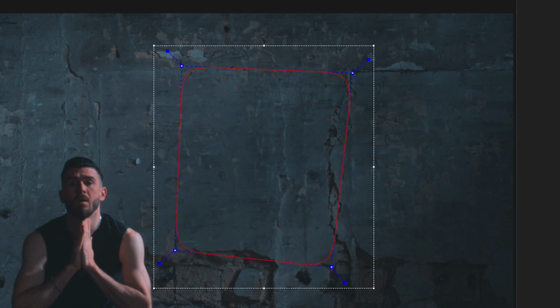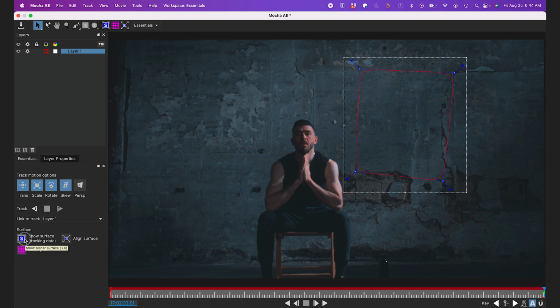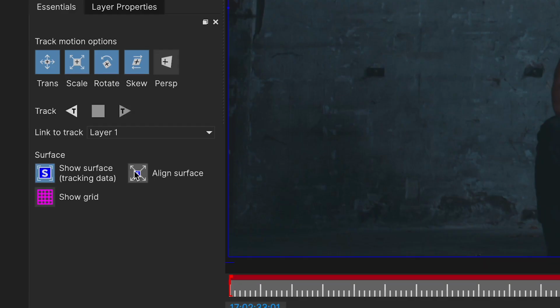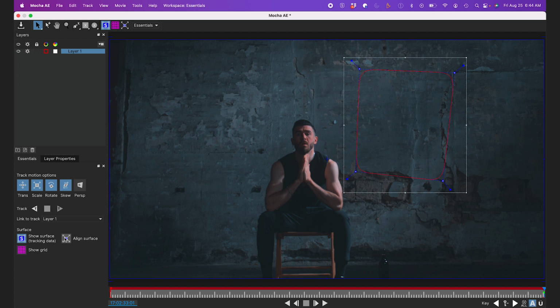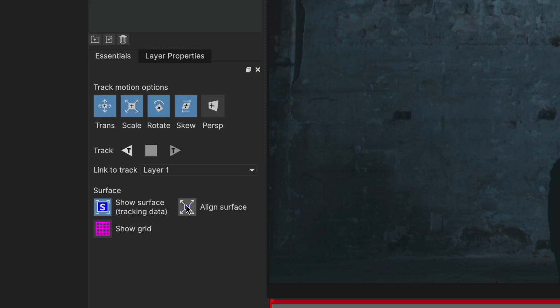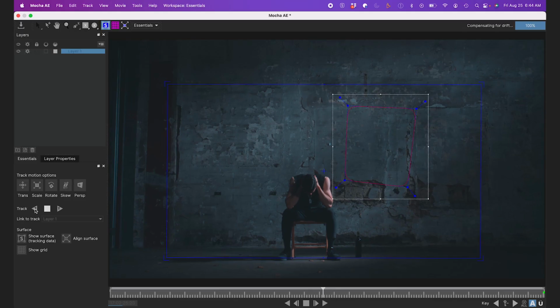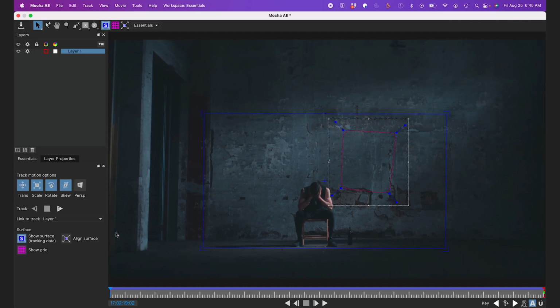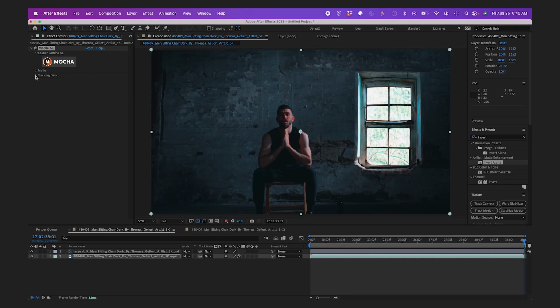So when I'm all set with that, I'll click on Show Surface, and you'll see this blue box within the tracking points. We want to align this with our comp so our tracking data is much easier to apply since it will be the same proportions of our comp. So I'll select Align Surface, and you'll see the blue box moves to the edges of the comp. Now from here, since I'm on the last frame of the clip, I actually have to track backwards instead of forward. So I'll click Track Backwards. And you can see it's pretty much perfect. So now let's save. And we'll close out of Mocha now, and we'll jump right back to After Effects.